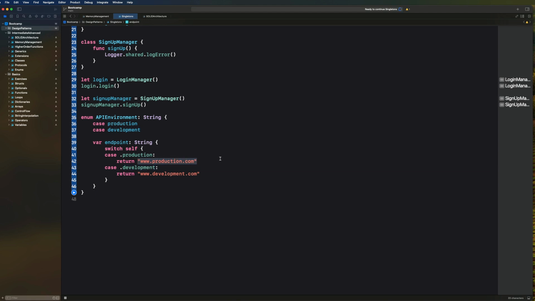So I can either point to my production environment or my development environment. And this is very common in production apps when you want to be able to either point to production or development, when you're either testing or you are using the live production version of your app, right? Okay, so now that we have that, let's go ahead and make a class here called API configuration.